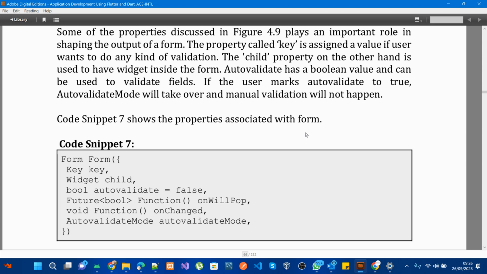So every form is validated, right? There's a key to validate a form.